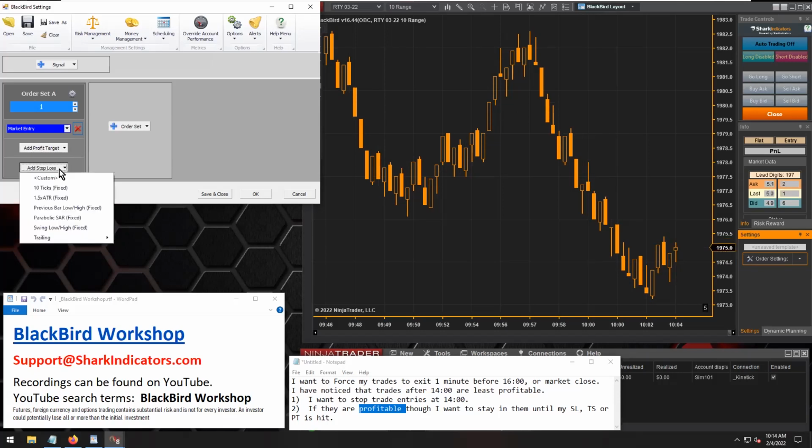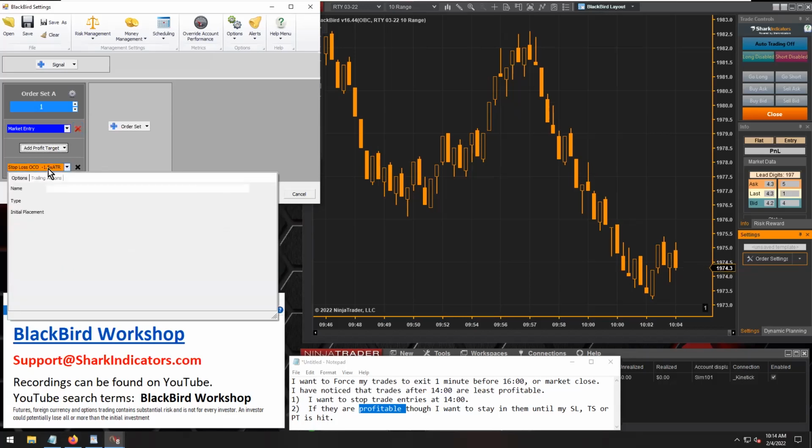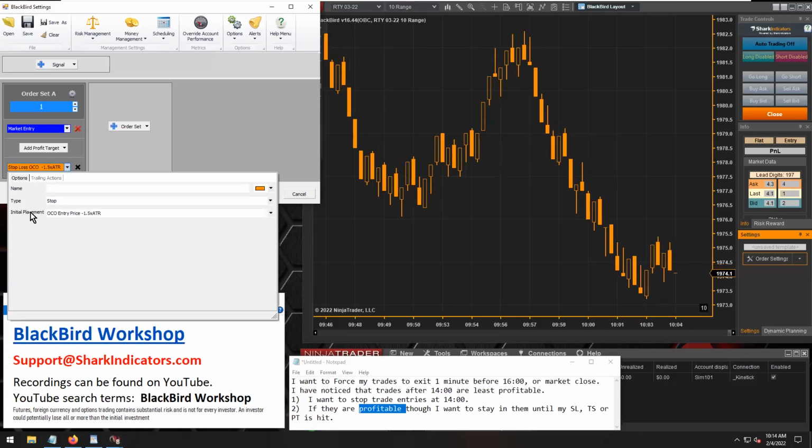So I'm going to use a stop loss, because that's probably what the majority of people will be using. So I'm just going to pick something to get my stop loss set. The initial placement has nothing to do with this question, so just ignore the initial placement. It's going to be whatever you want to use.